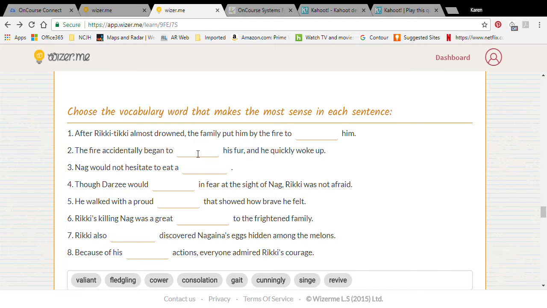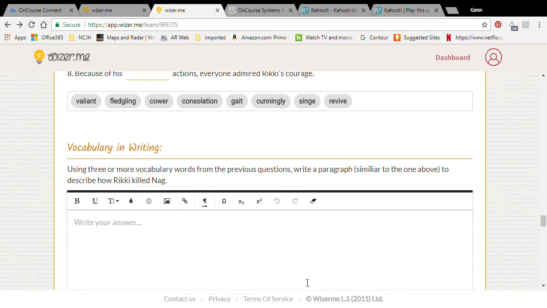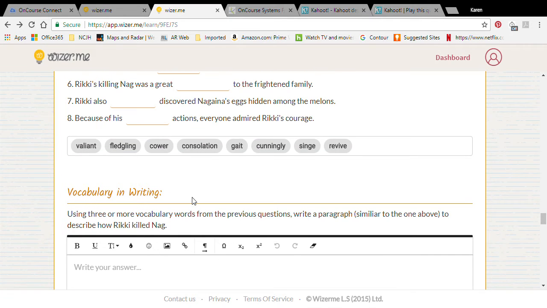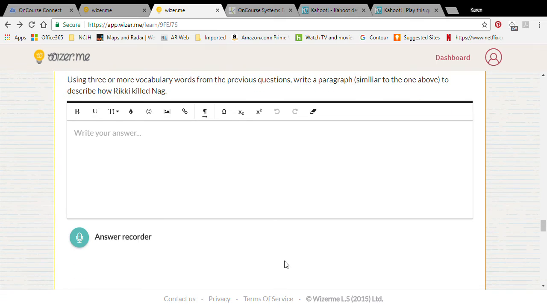The next worksheet, choose the vocabulary word that makes the most sense in the sentence. Again, if you type consolation incorrectly, it's not going to cross it out. So make sure you spell it correctly. You're going to use 3 of these words in the next worksheet, and you're going to write a paragraph using at least 3 of those vocabulary words.